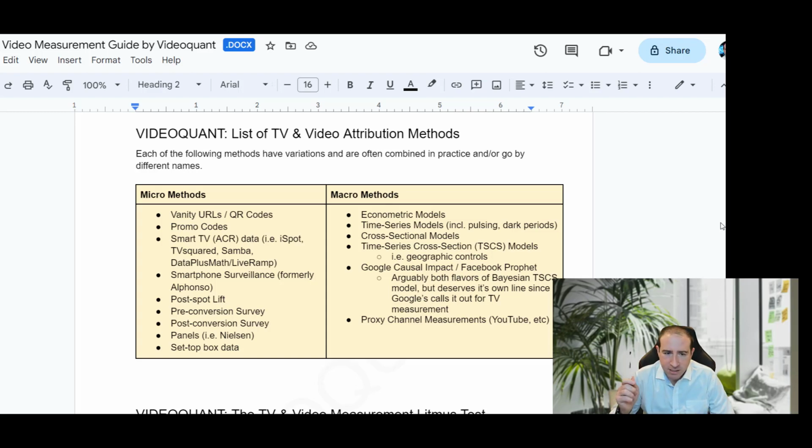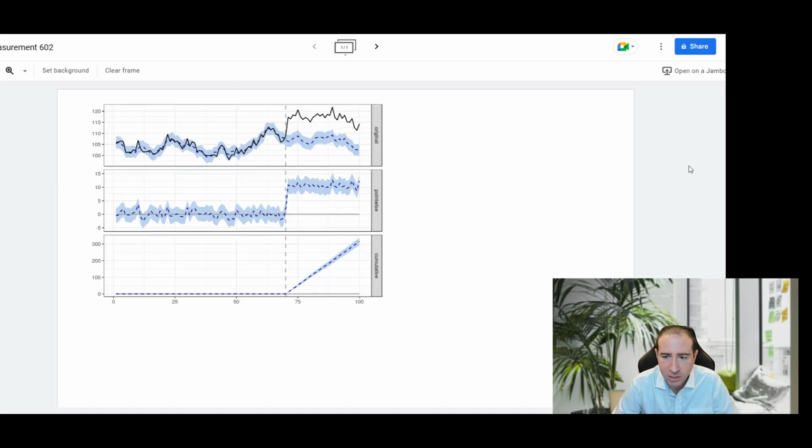So next on the list of television video attribution methods, we're going to talk about the Google Causal Impact model and, to a lesser extent, Facebook Prophet. These are both flavors of a Bayesian time series cross-sectional model, although for all intents and purposes, Google Causal Impact is the one that works best, or at least that's been my experience with regard to television, mostly as it relates to the output that it's giving us. So let's go into the weeds of what it does and how it works and where the limitations are.